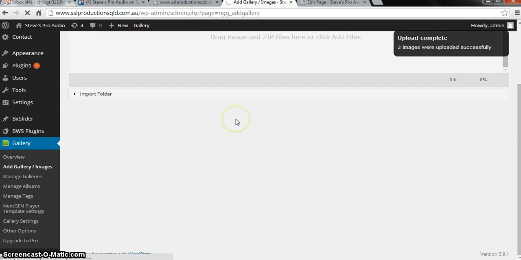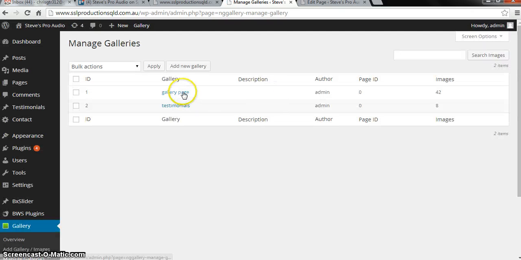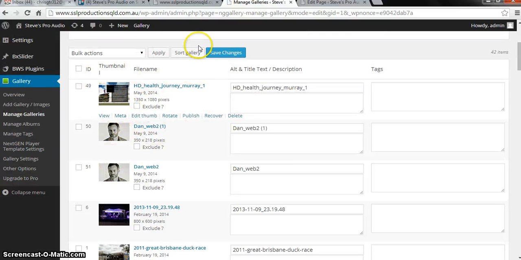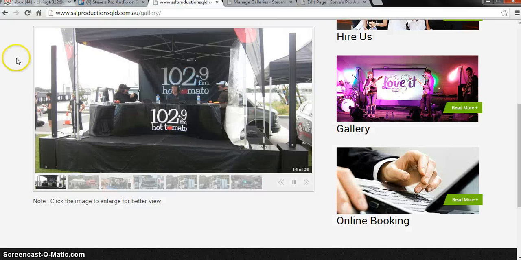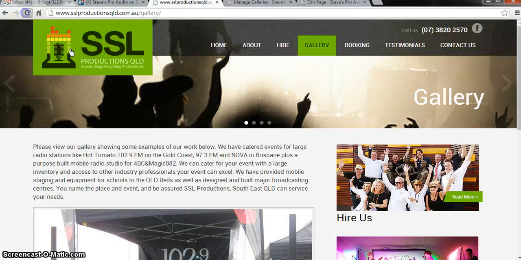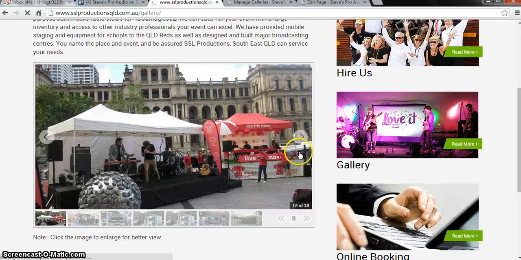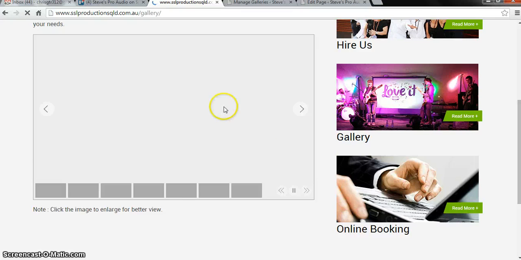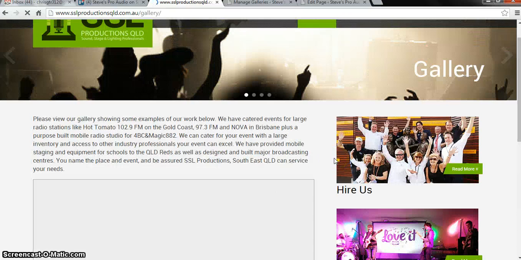On the manage gallery, click again the gallery page. As you can see, the image count is now 42. The three images we added are already here. Let's click refresh. Let's refresh the gallery so that we can see the images we have newly added. As you can see, the new images we added are already there.